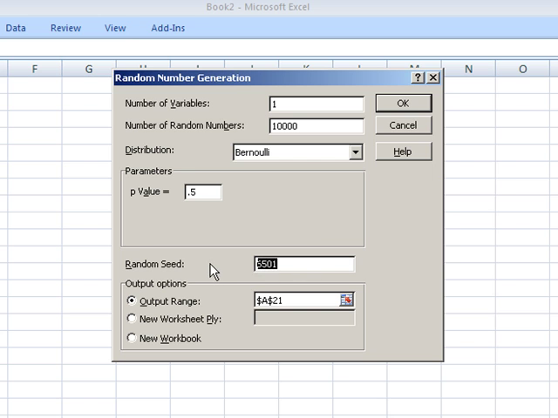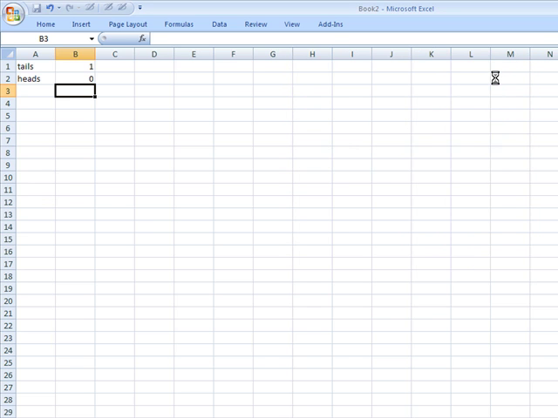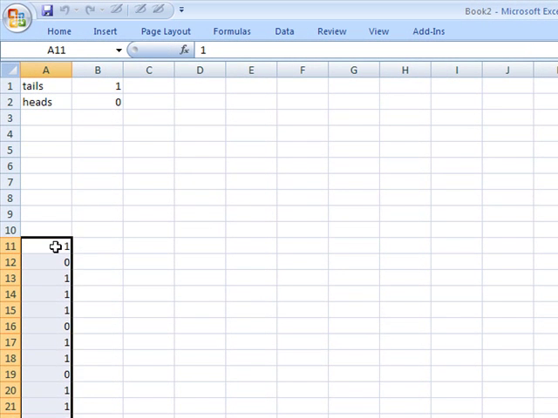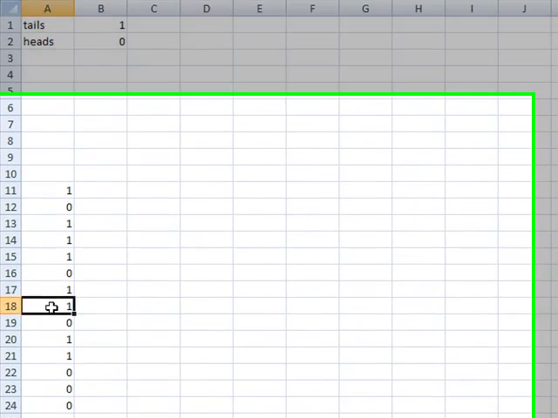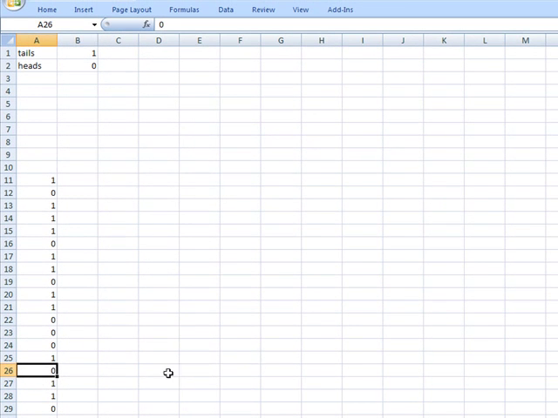Again, my random seed, I'm going to choose a number between 0 and 32,000. Since this is a pseudo random number generator, I'll choose 29. I'm going to select here output range. I'm going to put it here in A1, A11. And I'm going to hit OK. Okay, and there it is. My first coin outcome was a tail, followed by a head, then tail, tail, tail, then head, tail, tail, head, tail, tail, head, head, head, tail, head, and so on.